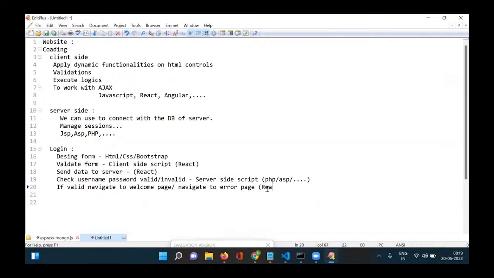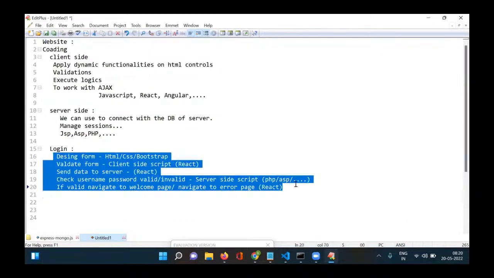There again, we are taking the support of client side script because we are using routing concept. With the help of this routing concept, we are taking this support. React means a simple concept. If you take login, so here validating form and sending, and in this step, in three steps we are taking the support of client side scripts.